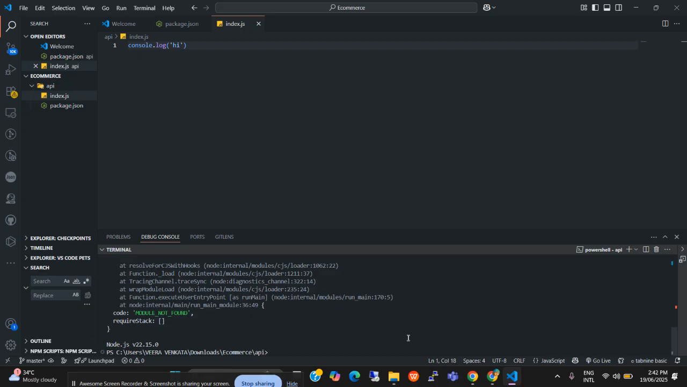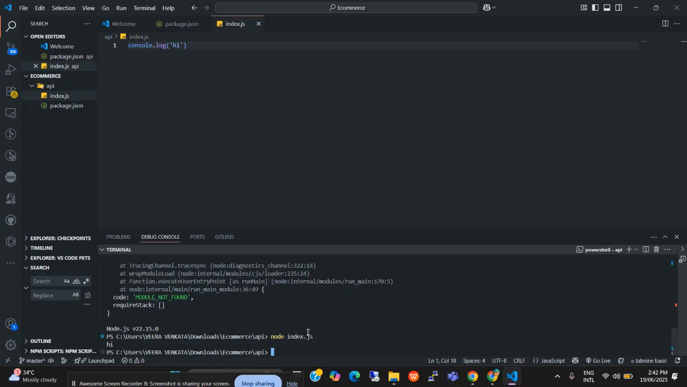So where is our thing? Let's enter node index.js, so we can see a message printed like hi. Why did the error come before? Because it did not mention any index.js file in our app folder, right? So that's why the error was thrown. It is clear now.